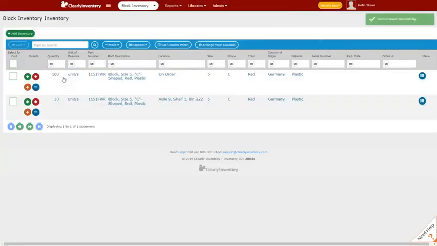So now I've added this item to inventory, but it's in a location of on order. And that's why we have two records here. In the first record, we have the items where they're stored in our warehouse. In the second record, we have the items that are on order. In a later video, we're going to move those items. But for now, since this is just an add video, I wanted to show you how to add a new record as well as increase the quantity of an existing record.